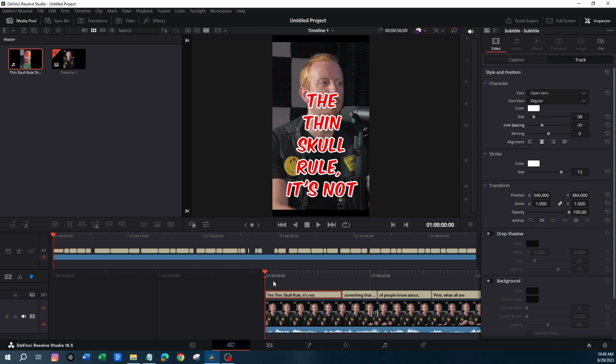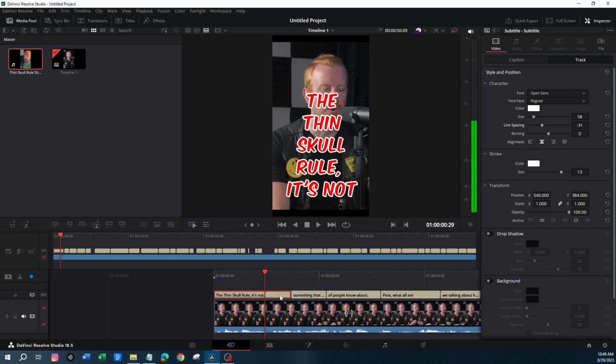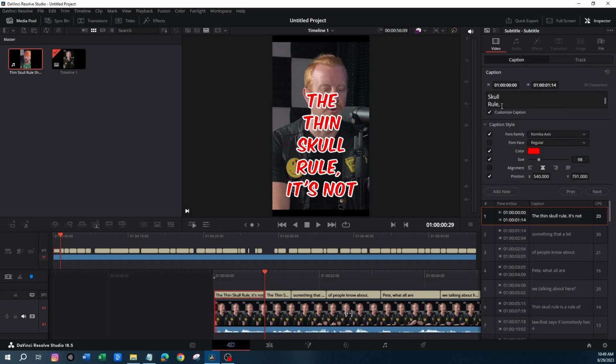So it says the thin skull rule. Now, it's not. I don't want that to be like that. So if I just click on the line I'm on here, and then I hit Control B, that stands for blade, it cuts that off. So now I go back to the caption, thin skull rule, I can get rid of the words it's not. And on the second one, I just clicked over on the second one here, and I'm just going to go with it's not, okay?